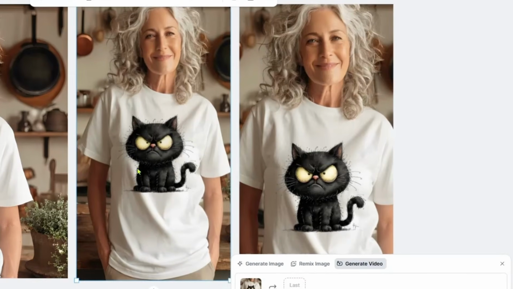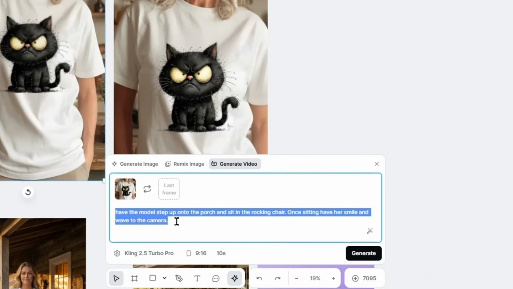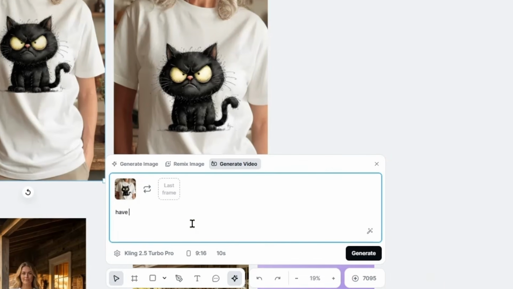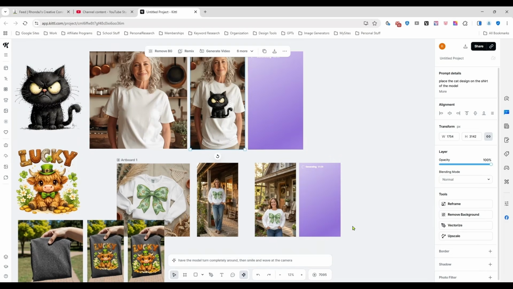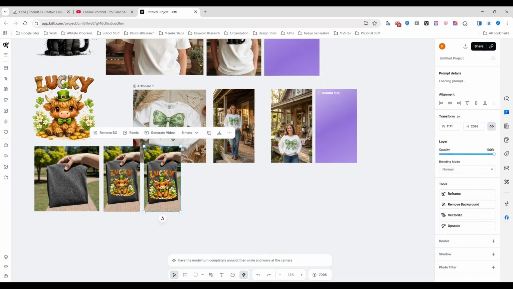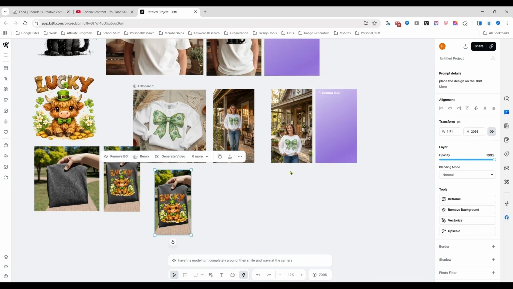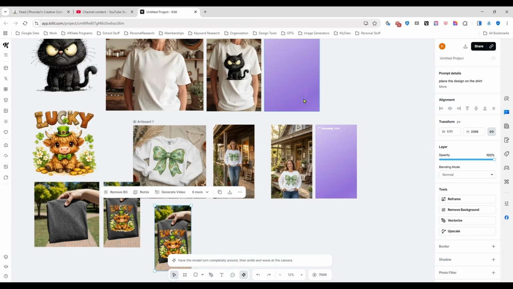So while that's working, we're going to grab this one, and here we're just going to tell it to have the model turn in place 180 degrees, then smile and wave at the camera. Have the model turn, I'm just going to say turn around, completely around, then smile and wave at the camera. And we'll see, who knows? And it's my prompting. You know that, right? Because if you give it the right prompt, it will do exactly what you want it to do. I'm just trying to think of the proper way to prompt.